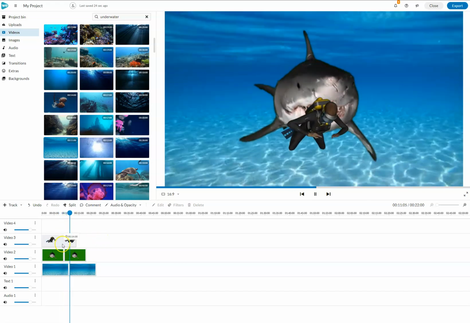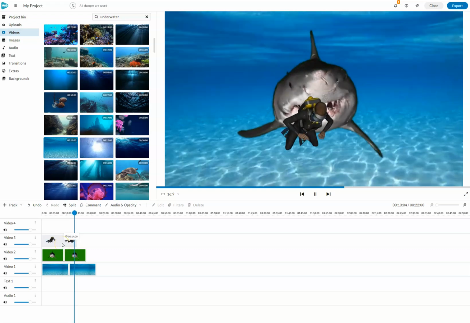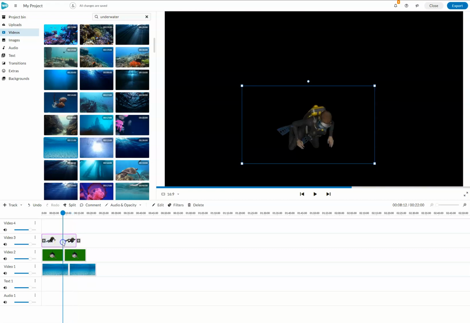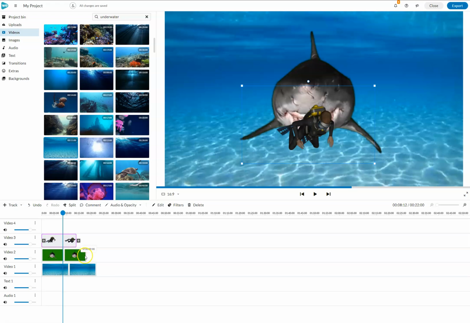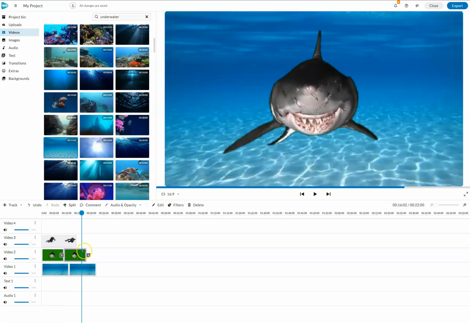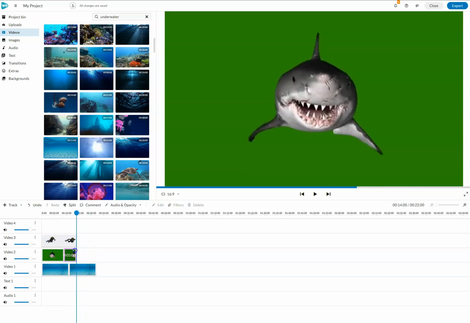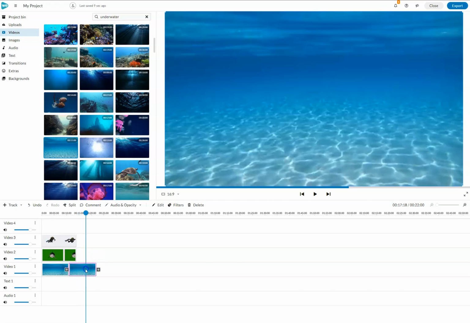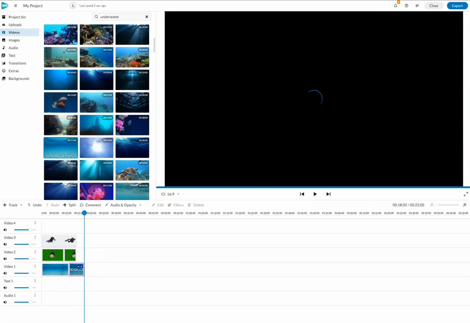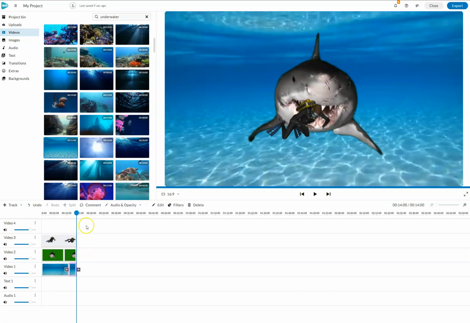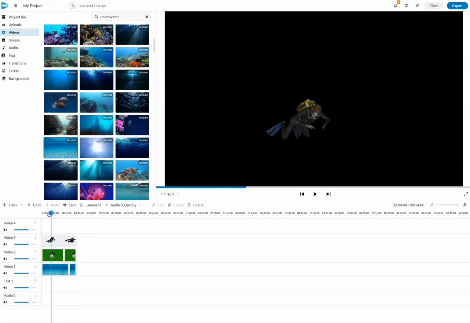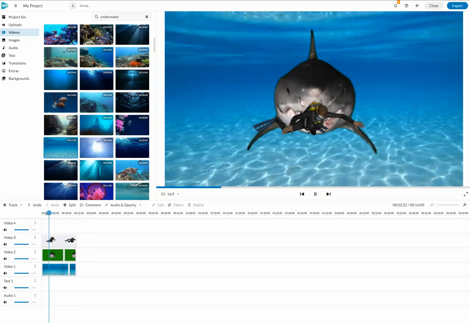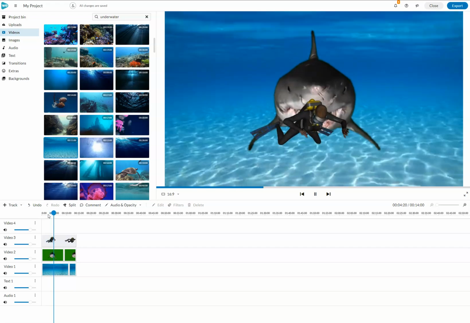Now, the diver, on the other hand, I guess I could duplicate him, but he's 11 seconds long, something like that. So what I'm going to do is minimize the second shark size to that. I'm going to minimize the water size because all I'm looking for is a little clip. I'm just making it not a full video. So there we go. I've got almost 15 seconds of shark right here.